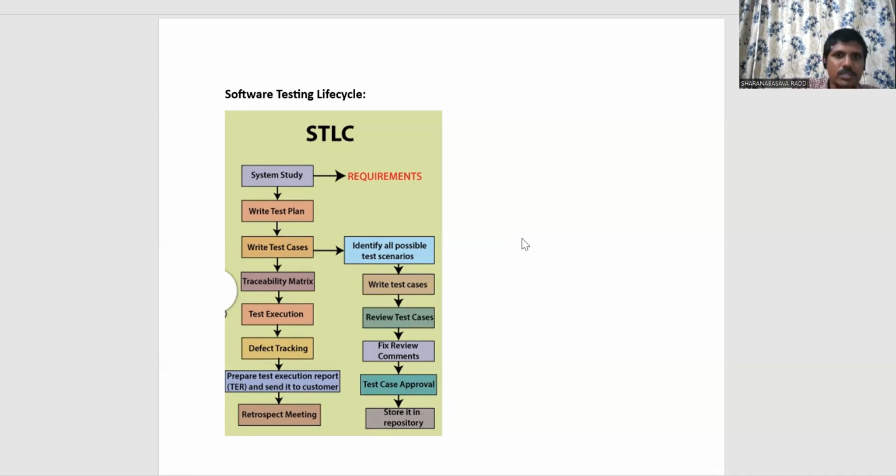Today we will try to understand what is software testing life cycle. Already you people know what is software development life cycle, right? When you consider software development life cycle, what are the phases or what are the steps involved in the software development life cycle in general?